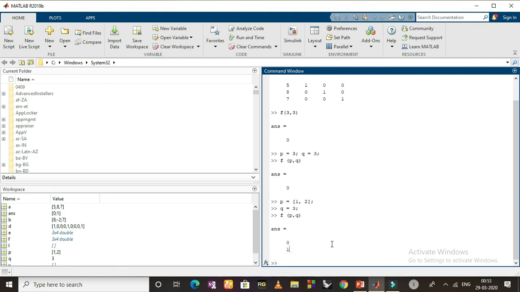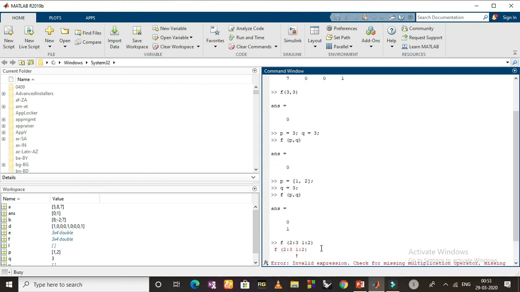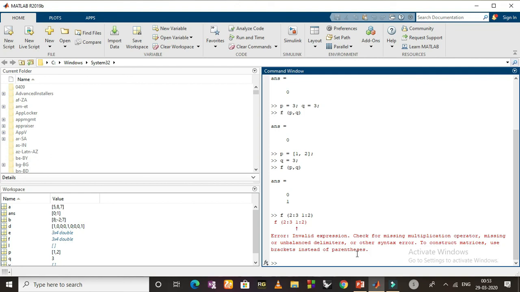Likewise, if I want to know a submatrix, let's say 2:3 and 1:2, it gives an error: expression invalid, check for multiplication operator missing or unbalanced dimensions. Okay, so clear all.